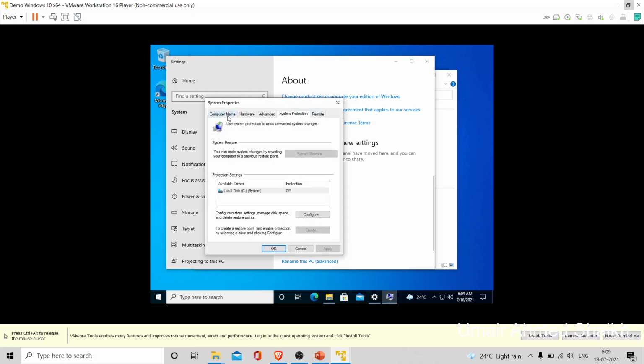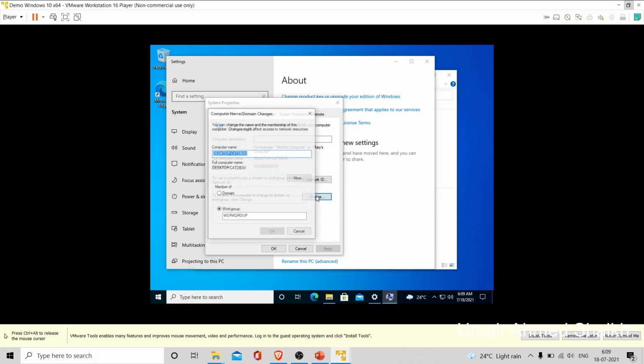go over here, computer name, change. Now I'm going to give it a name as CL1, that is client 1, and I'm going to select this as a domain, and the initials of my domain were UFA. I'm going to click on OK. It should give me a pop-up to enter my credentials, that is the administrator credentials that we have recently created in our domain on our domain controller.